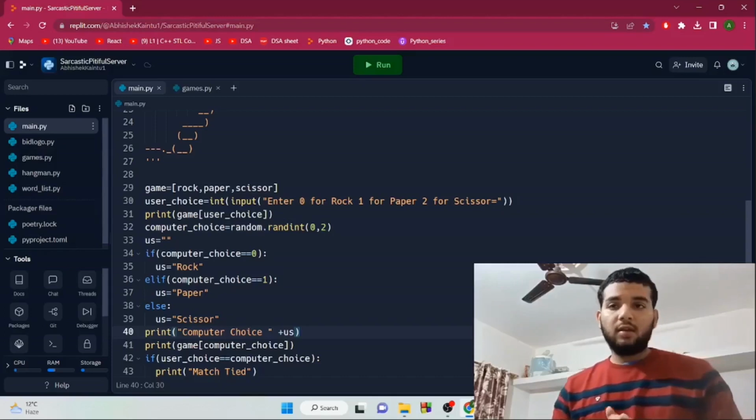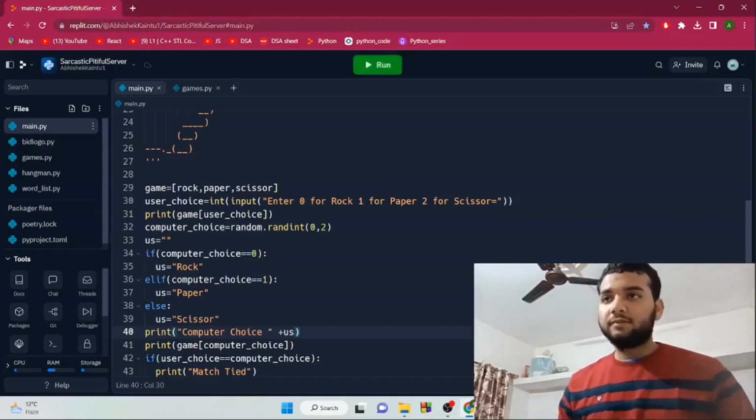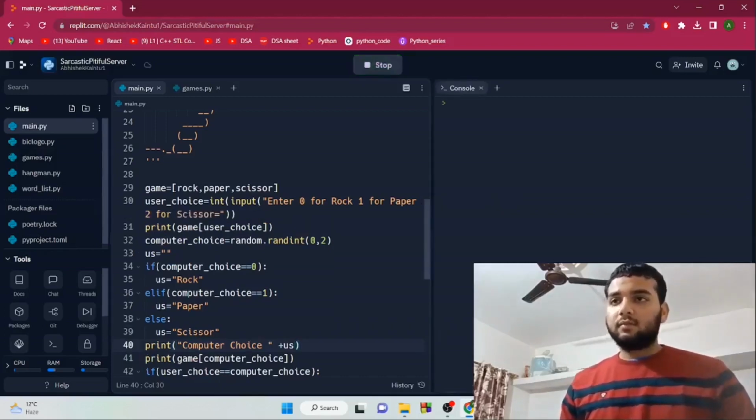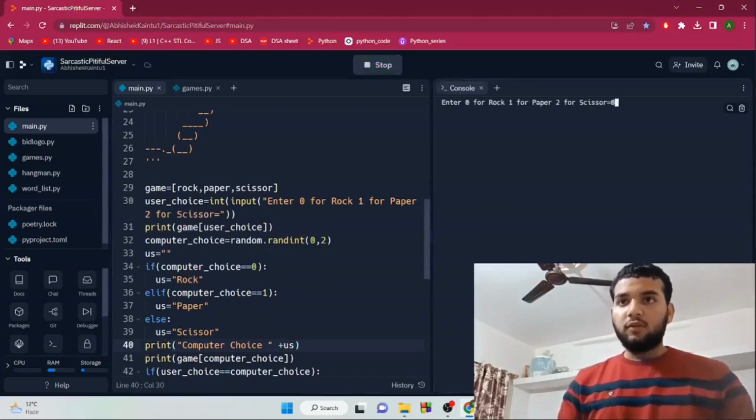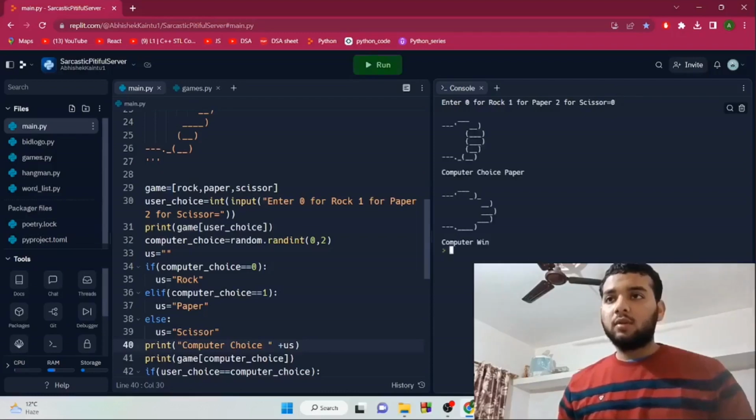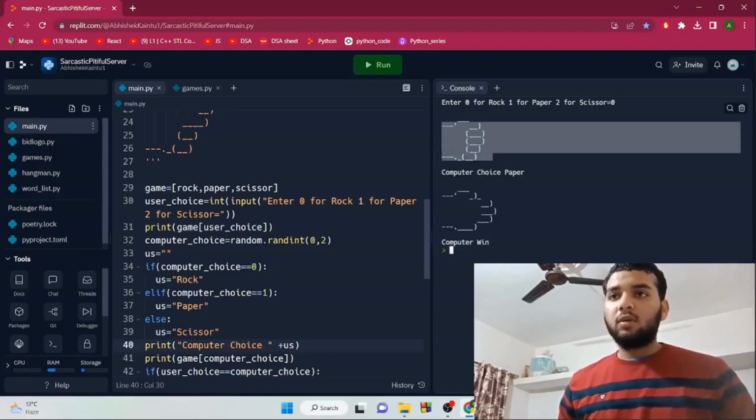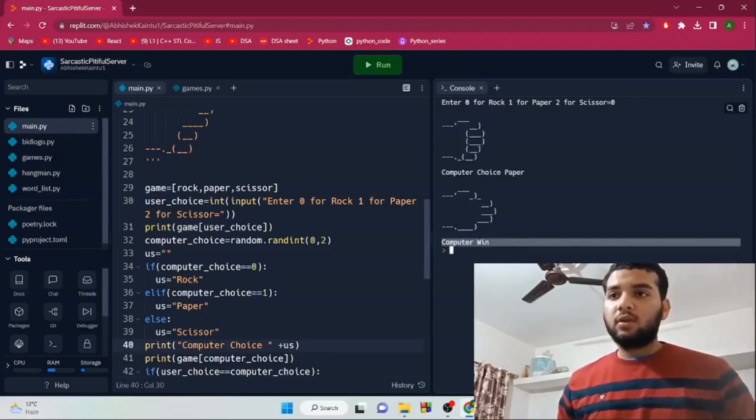Now game is ready. Let's play it, guys. We will give a 0 for the rock. Here is my symbol rock, computer's symbol, so computer win.